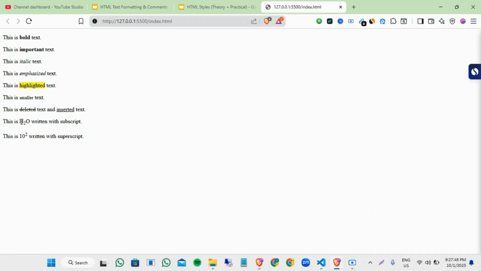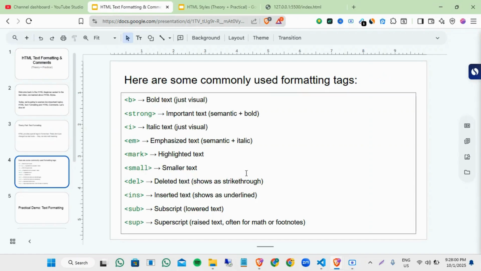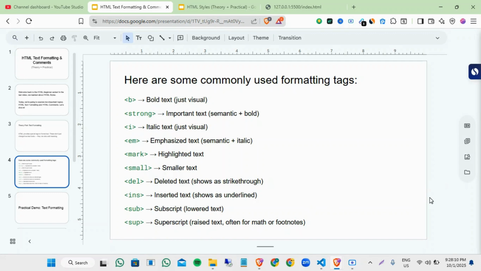If you want to use your HTML to write something like this, you can use it here. And this is 10 raised to the power 2 written with superscript. That is, with the help of this, they have already told us here that they are used for maths or footnotes. I hope you understand. So that's that about text formatting.